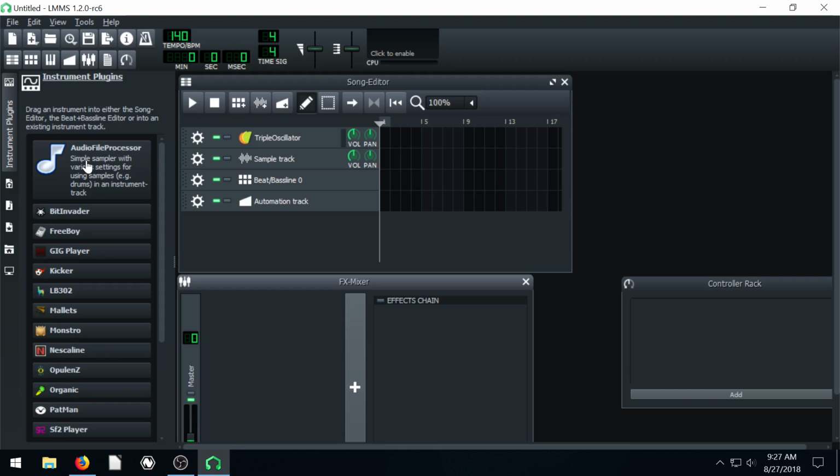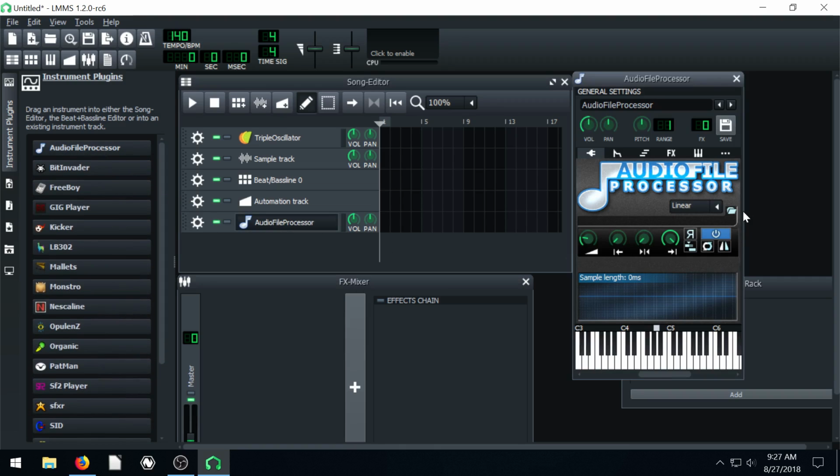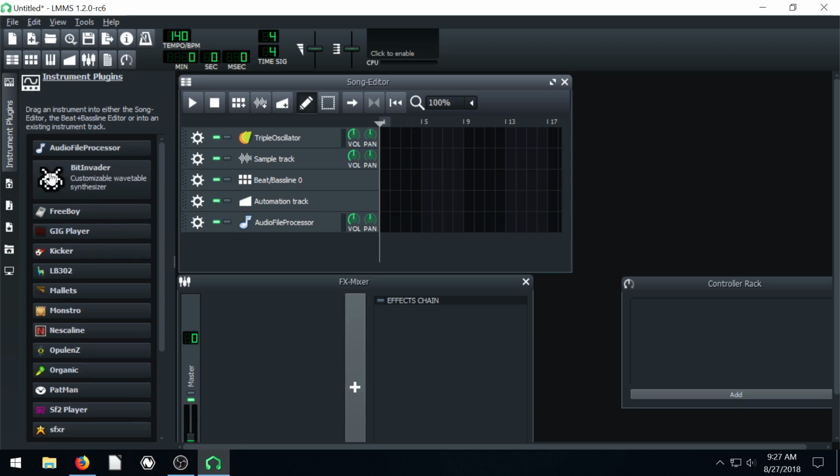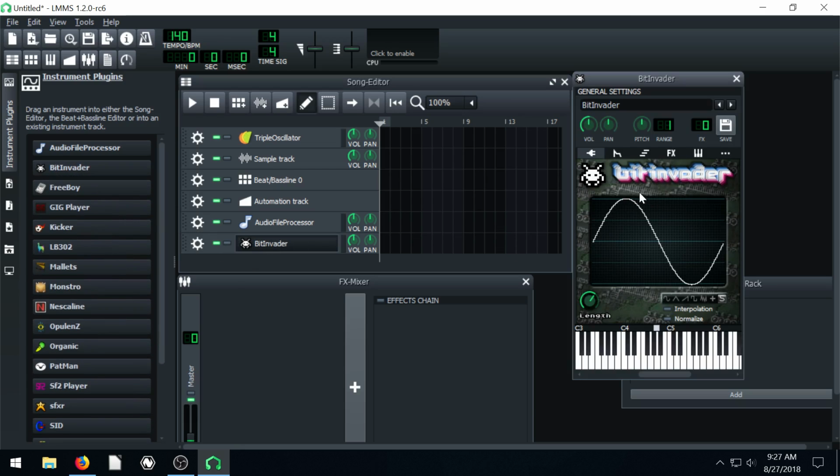So the audio file, like we looked at last time, lets us bring in an audio file and then edit. We can't change a whole lot with it. It basically just plays the audio at different speeds. These next ones we'll look at, like Bit Invader, for example, doesn't have an audio file. Instead, it just has a short wave that we edit to create a certain sound. And we can draw our own wave.